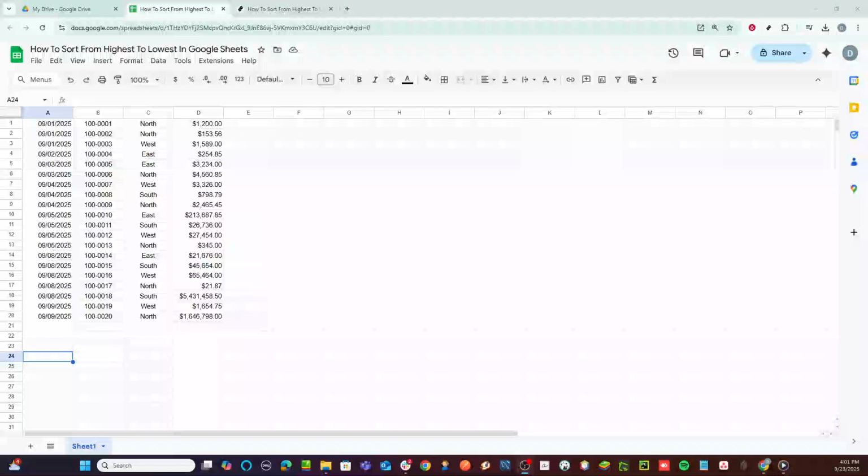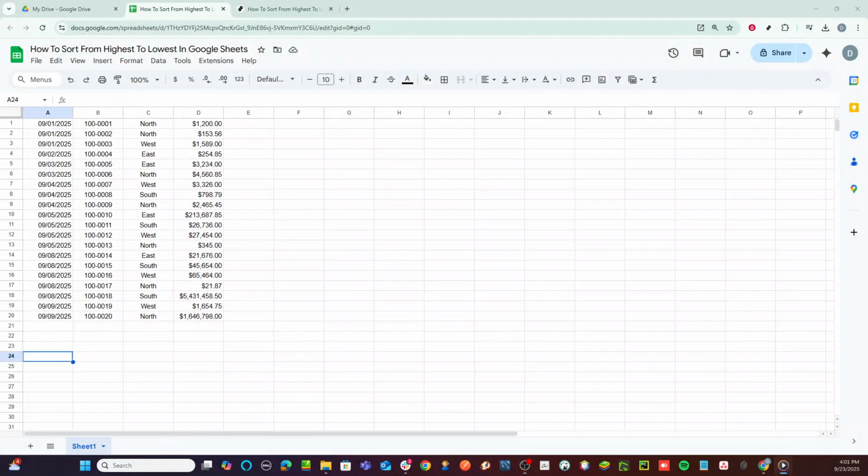In today's video, I'm going to teach you how to sort from highest to lowest in Google Sheets. Sorting your data efficiently is key when you're working with extensive data sets, as it helps in organizing information and making analysis more intuitive. Let's dive in and get this done step by step.